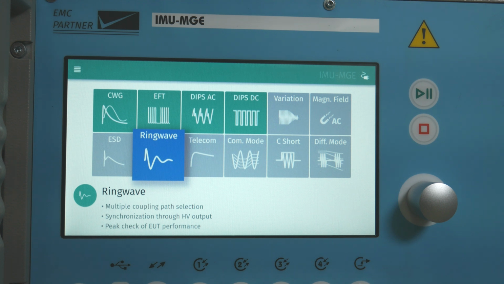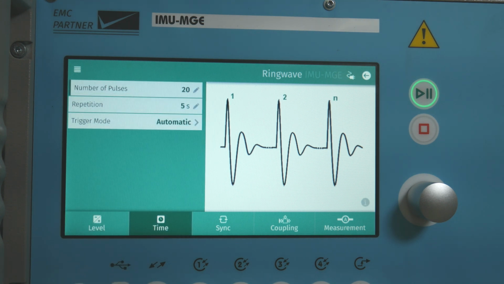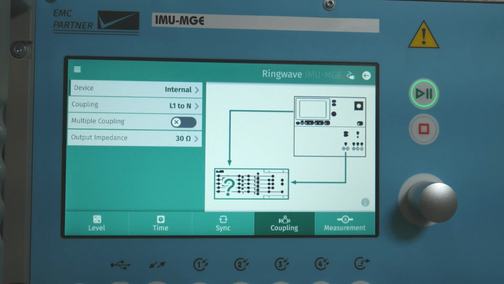Switching over to the Ringwave test, you'll notice here everything is broken out into the same 5 submenus as it was for combination wave surge. So your test level, polarity, number of pulses, and repetition rate. Synchronization is another option, just as it is for surge. And then of course your coupling path selection.